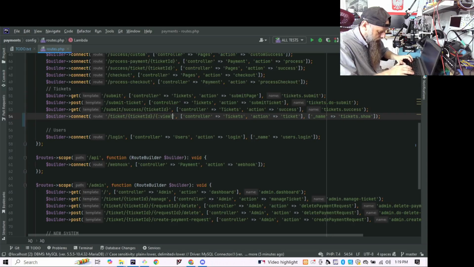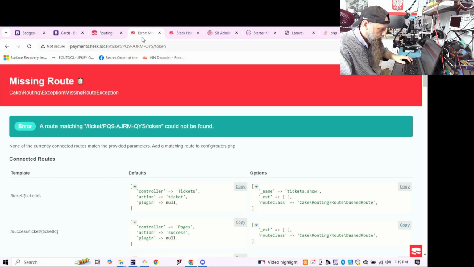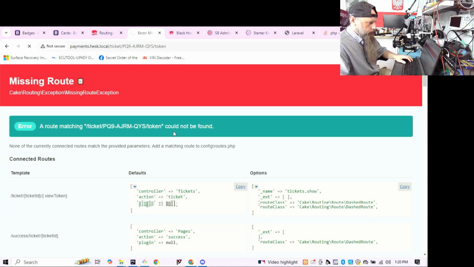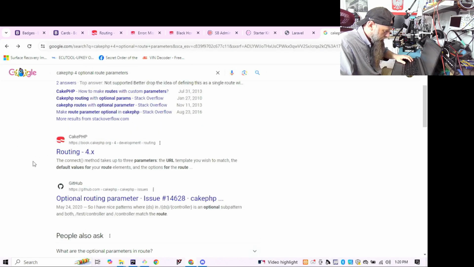So that's view token, which means this should display our page now. Nope. So that is not what we have. That is weird. But that was Cake 2. Cake 4 routing, parameters, default values, optional routing parameter issue.